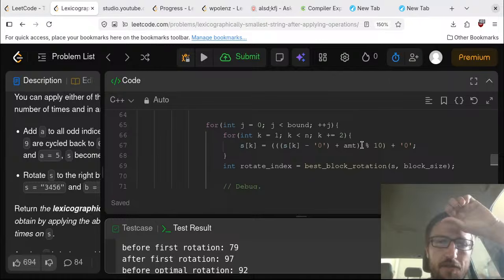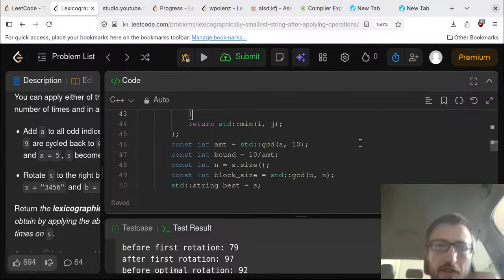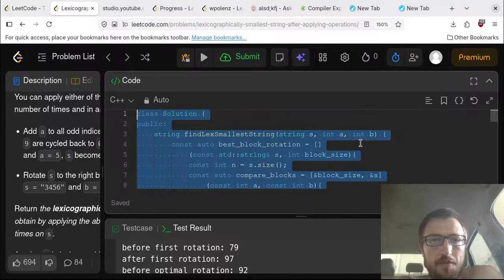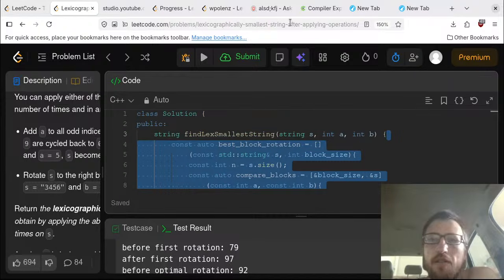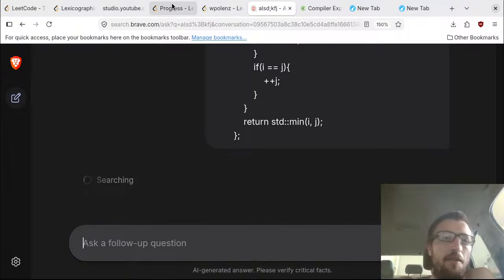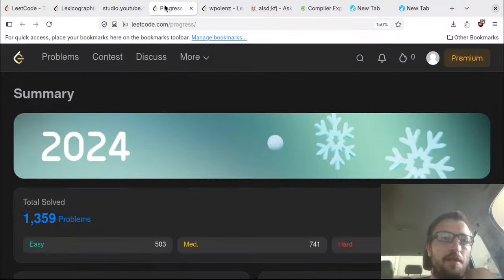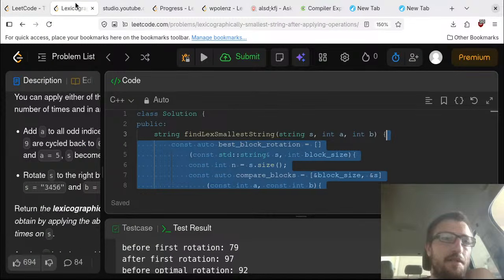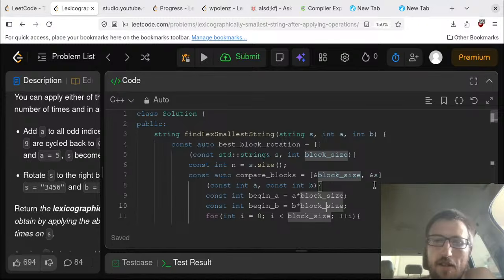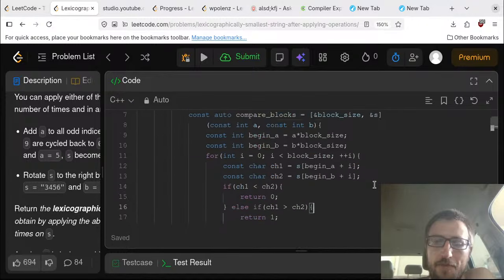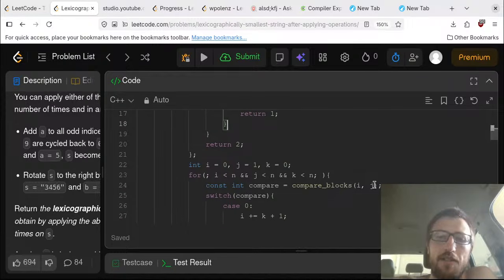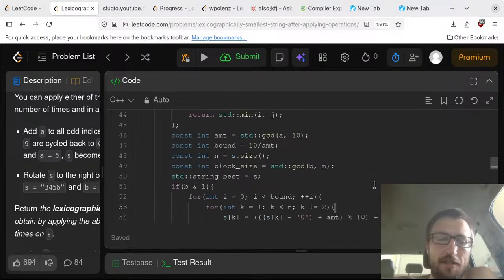Okay, so let's do a couple things. Let's dump the code that I wrote here into the AI and see what it says. I definitely have a mistake somewhere here that I'm not aware of. Oh, I think I know it's wrong. Or no, I don't know it's wrong, but this should be multiplied by the block size, the rotation point, firstly.